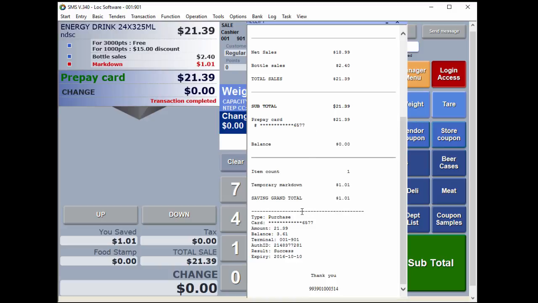Now, what happened in the back end on SMSPayment was that we know we used $21.39. That was what the total sale was. So what we did is we deducted that amount from the gift card balance and have a remaining balance of $3.61. Everything in terms of the terminal, the store number, and that reference ID successfully communicated with SMSPayment, and the expiration date, all that remains the same.